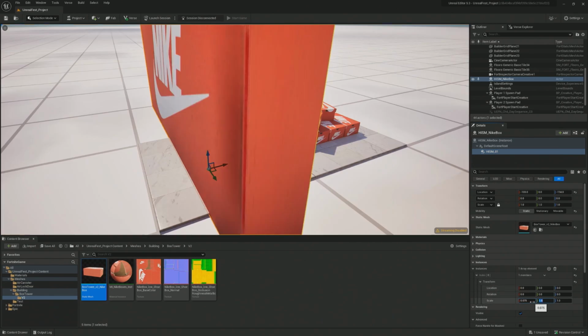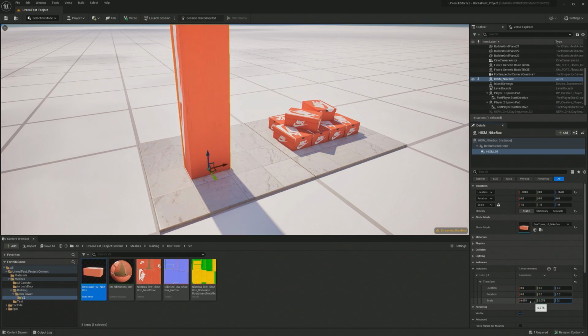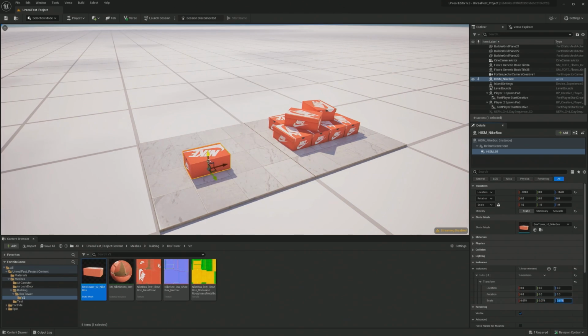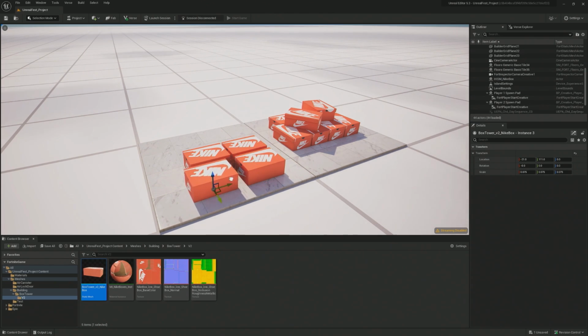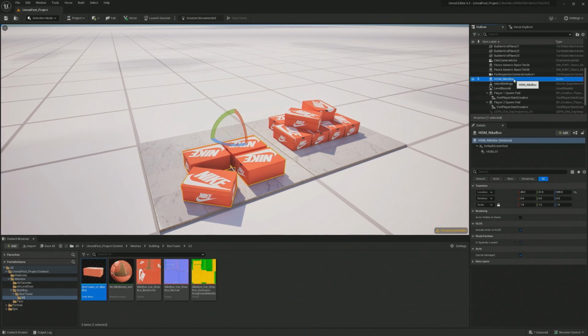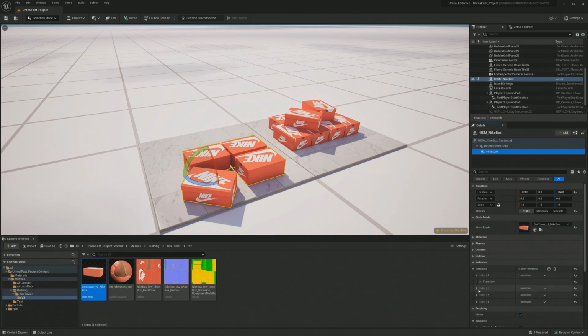You can assign the transform you need. This box was huge, so I just reduced it. And then you can either press on the plus, or you can simply Alt-drag to duplicate that instance. And then if I go back to my actor, if I check my HISM now, you can see that I've made 4 instances.